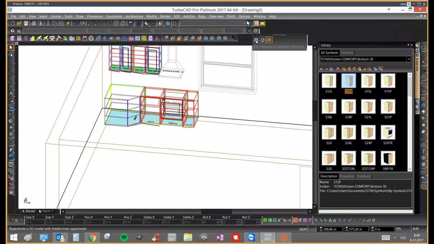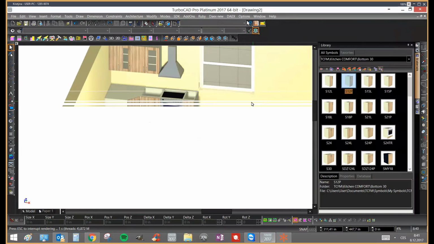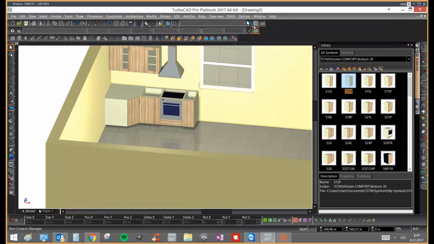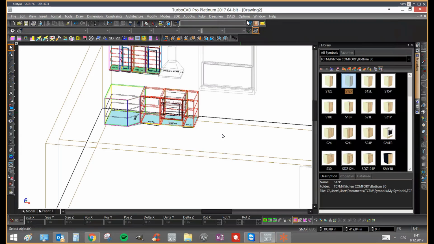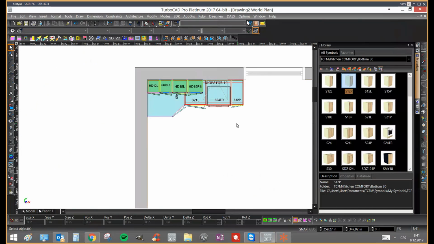So it's prepared like this, but there is missing the toe kick and the worktop and back panel and other stuff. I can show you how to do it. So if you start with toe kick, worktops, back panel styling, we are creating it in a similar way.